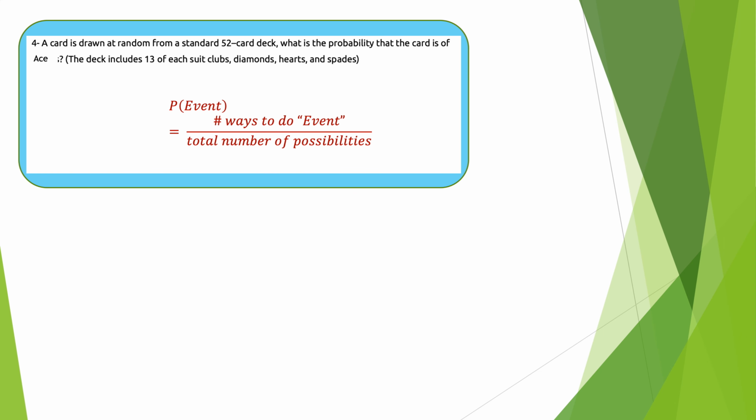Probability is defined as the number of ways to do that event, which in this case is get an ace, and there are 4 of those, out of the total number of possibilities, which is a 52-card deck. So 4 aces out of 52 possible cards means 4 out of 52, which is 1/13.